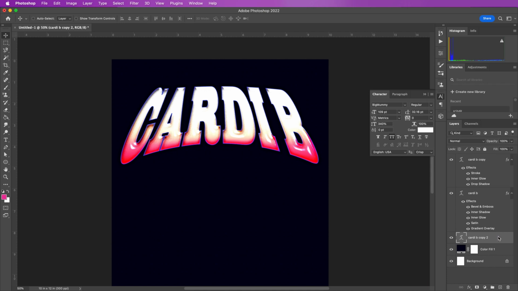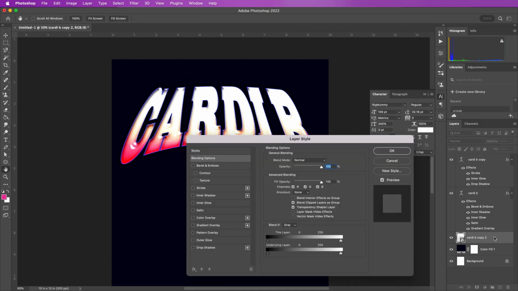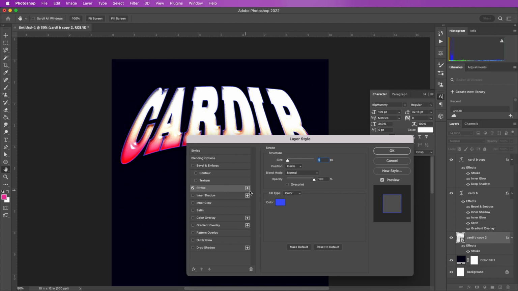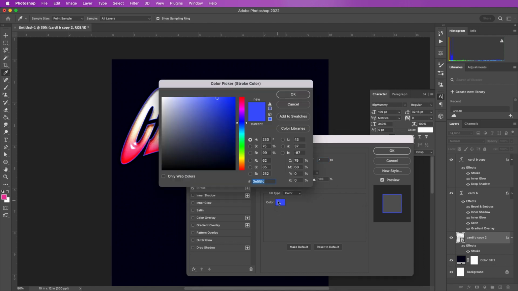Here you will right click, convert to Smart Object. And then let's add a stroke to this layer and the size will be 7. The position will be center. And the color will be orange. So I am using D95217.